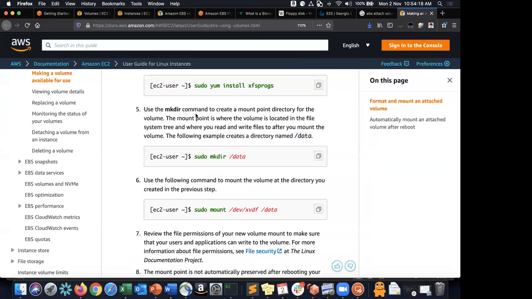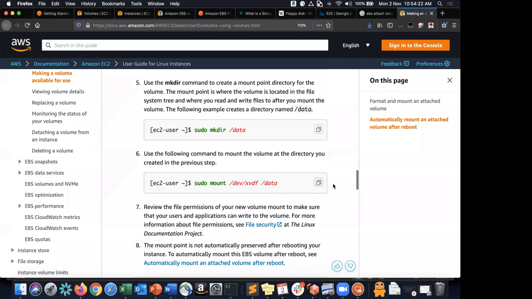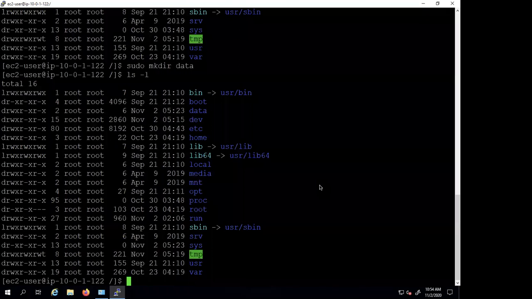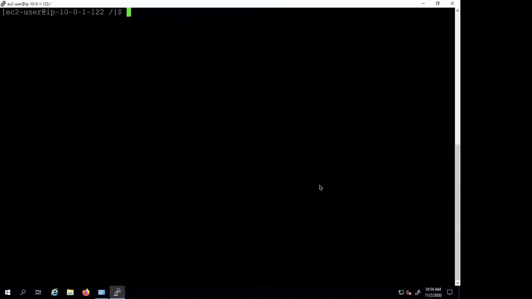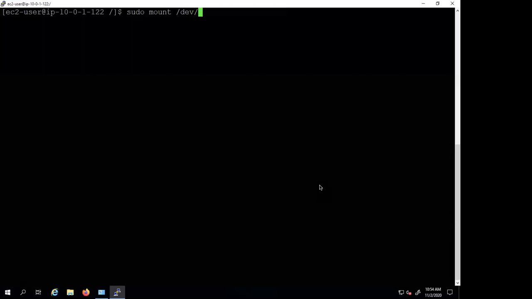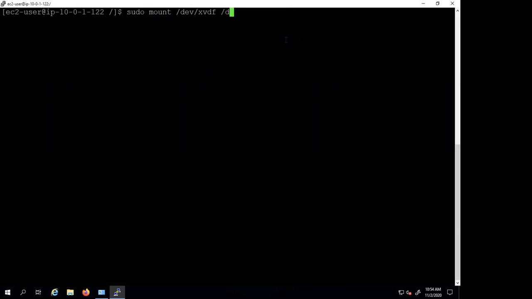It's like formatting and then mounting. You just need to mount it. So you give this command: sudo mount /dev/xvdf /data. I'll clear the screen and say sudo mount /dev/xvdf. This is the source volume. I'll mount it in /data.